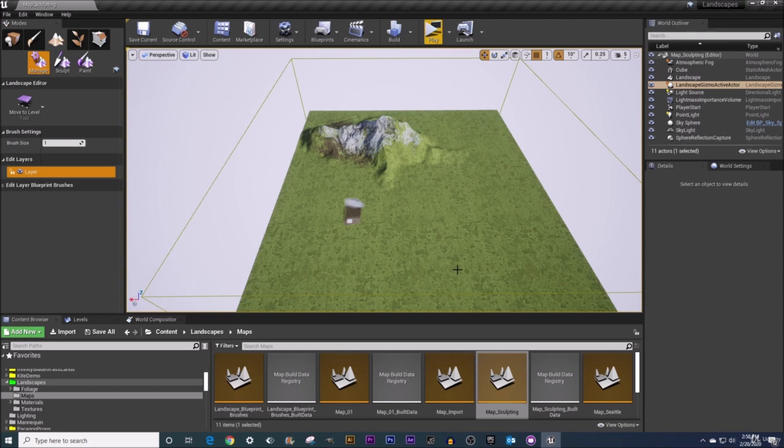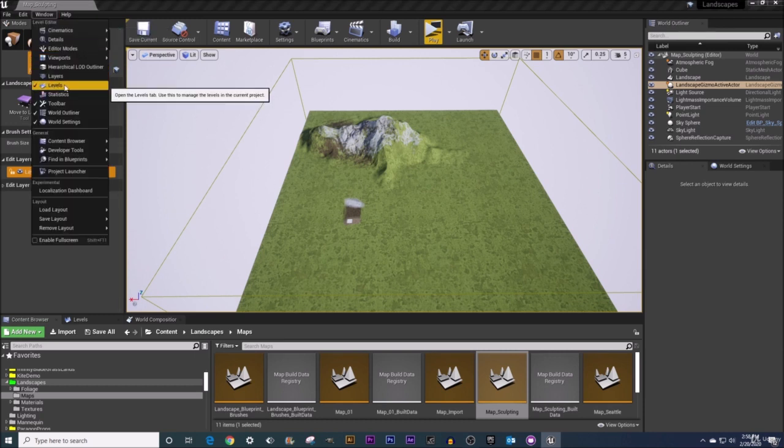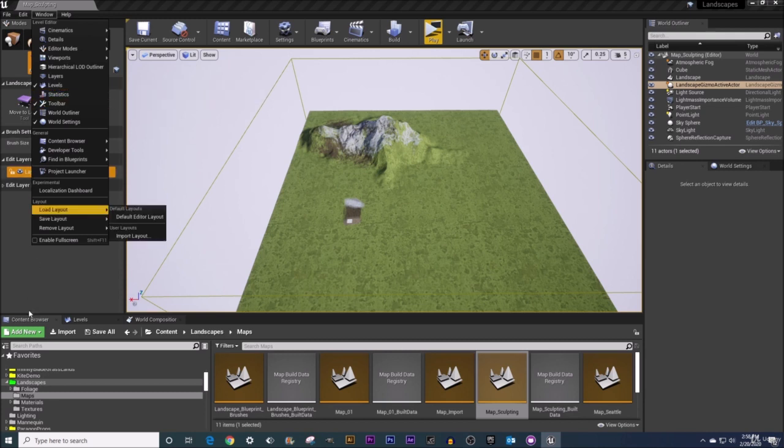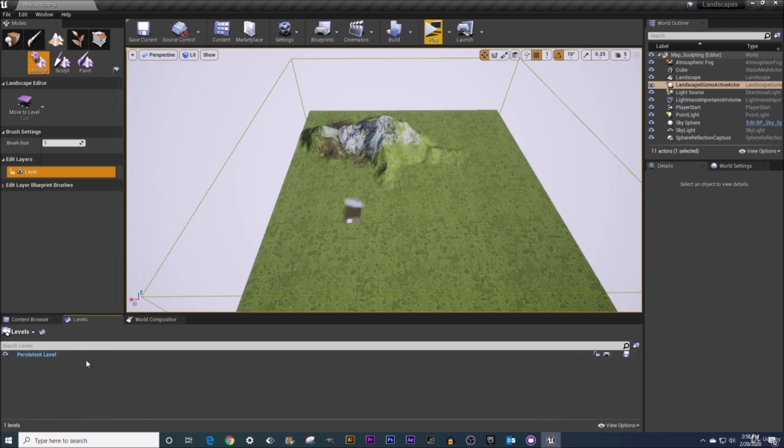First things first, under your Windows menu at the very top, make sure that you have your levels window checked on. I have mine on right down here next to my content browser, and it looks something like this. You're going to see some blue text that says persistent level. This is our persistent level right here, and currently it consists of my landscape actor. It's in blue, meaning it is loaded in and it is my current level, loaded and current.